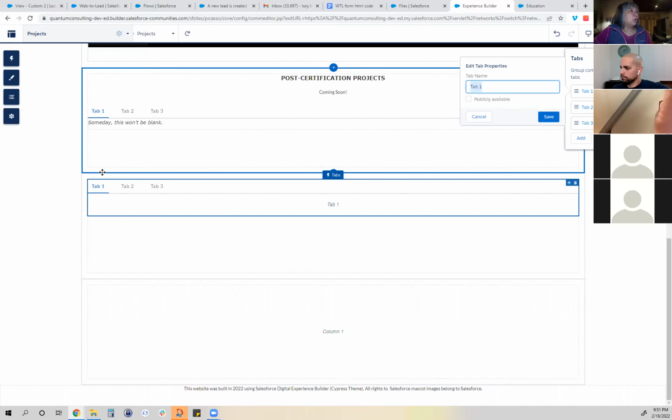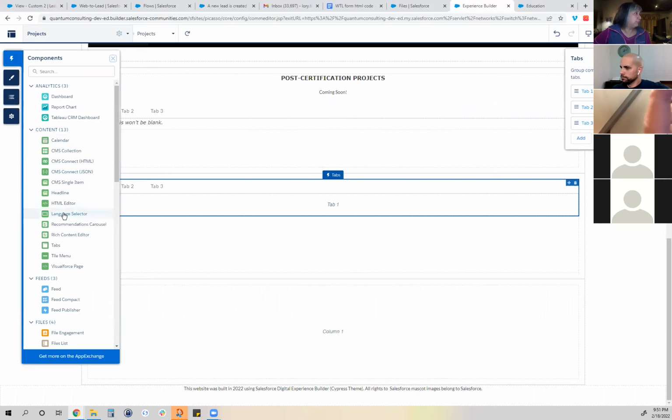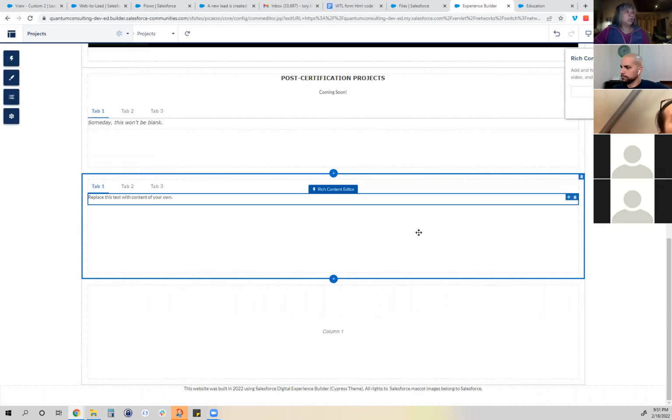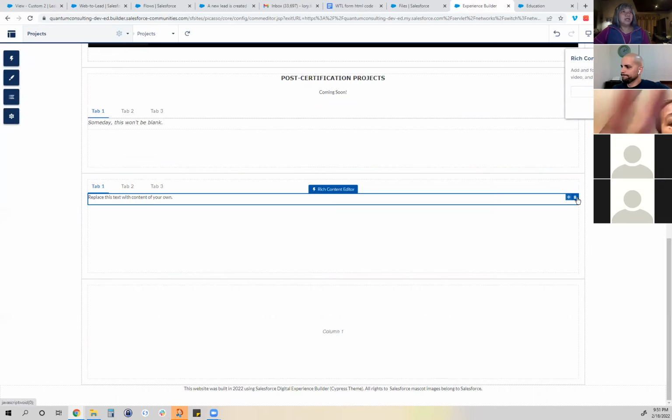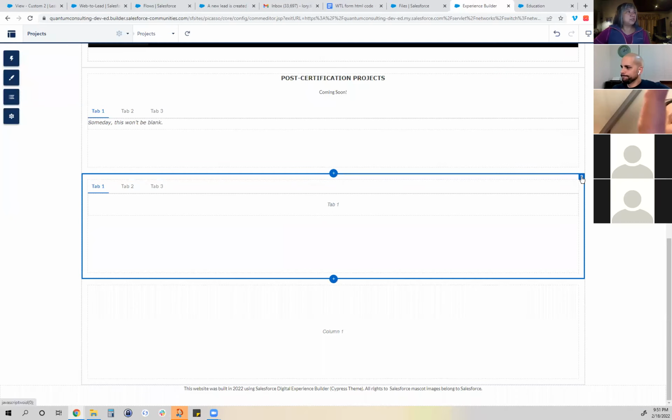Anyway, once you have the names for your tabs, you'll have to drag another component to actually put something in it, which usually is a rich content editor. Okay. But I won't add anything to that. So I'm just going to delete that. I was just demonstrating.